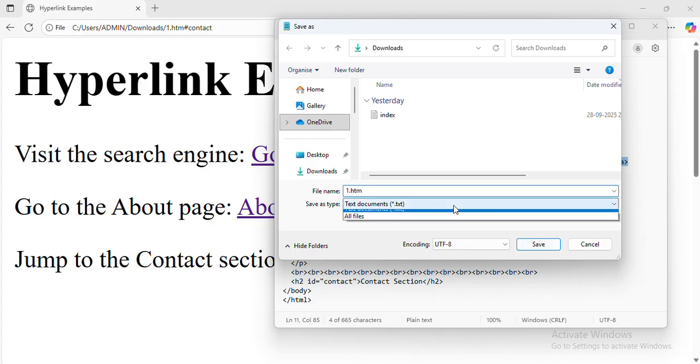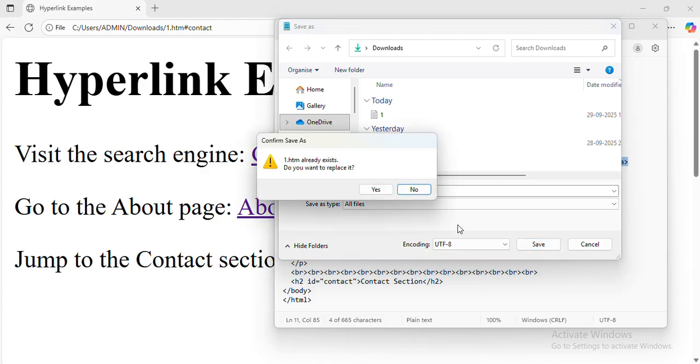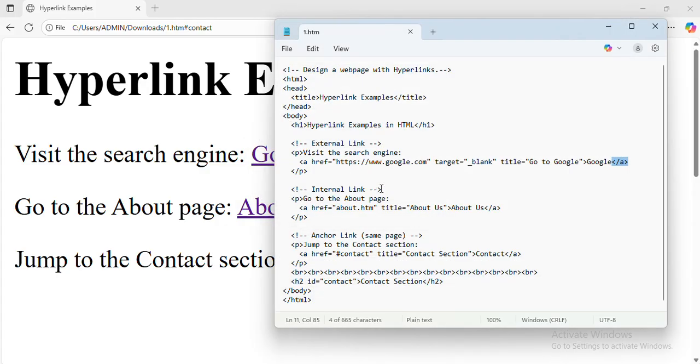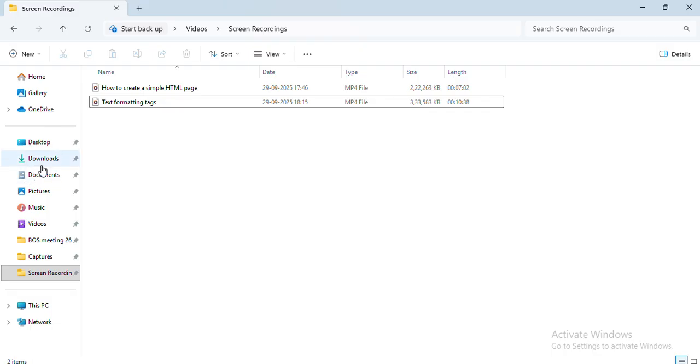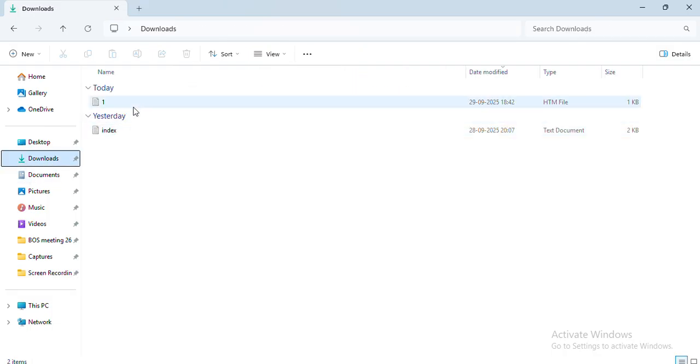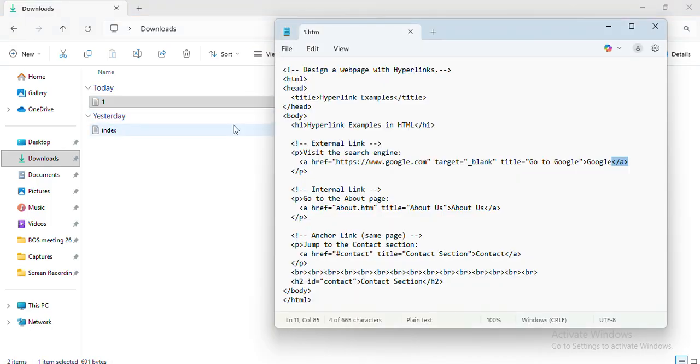Save it, all files, and then save it. If it is already existing, you can replace. If you want to give any other name, you can give any other name. So just go to your download section and then this is the page1.htm.